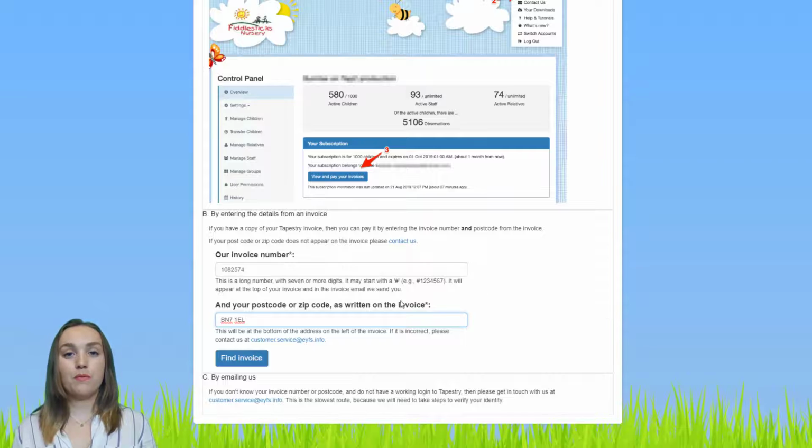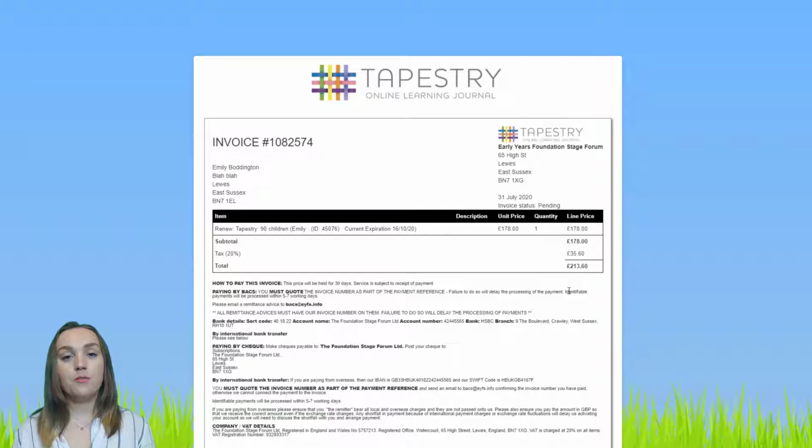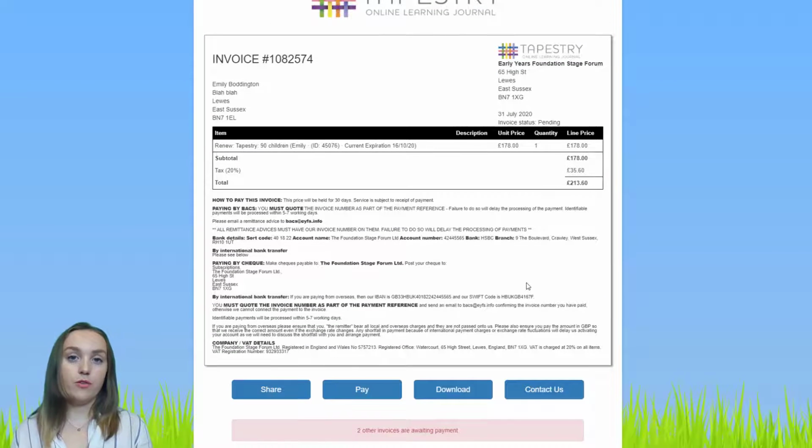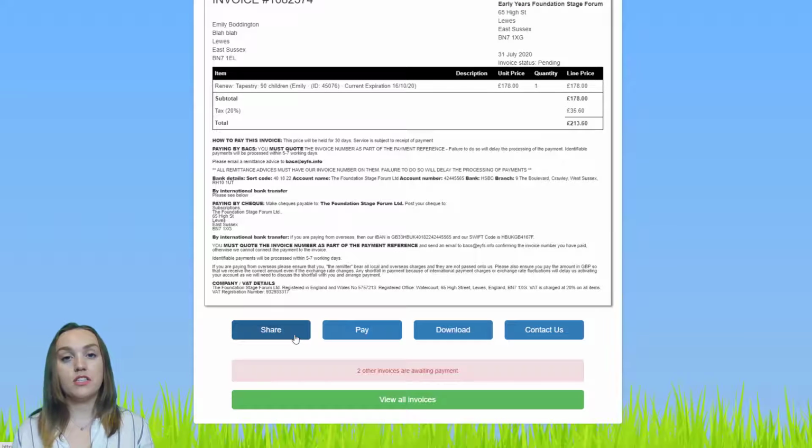Once you've entered your invoice number and postcode, just click Find Invoice. Now you'll be taken to exactly the same page as before, so you can see a full copy of your invoice, and you also have the options to share, pay, download, or contact us. The payment options are exactly the same as before, so you can make payment by credit or debit card, and you also have the options to pay by bank transfer or cheque. Now I'm going to move on and show you the last way to arrange payment for an invoice, which is if you're a manager on Tapestry.